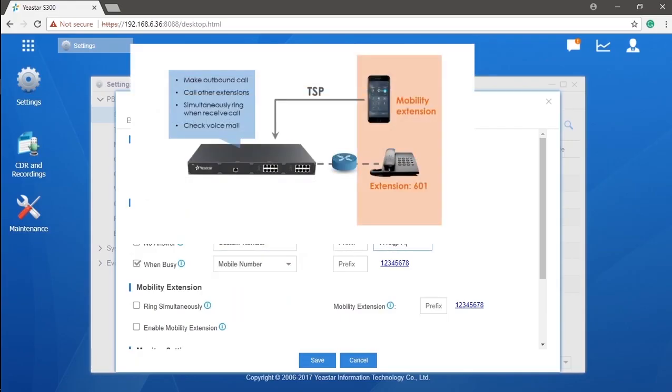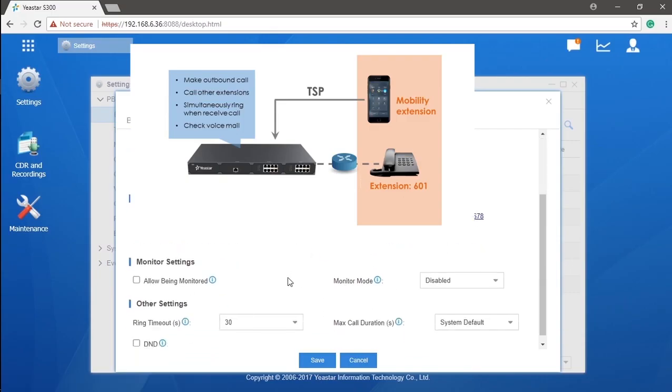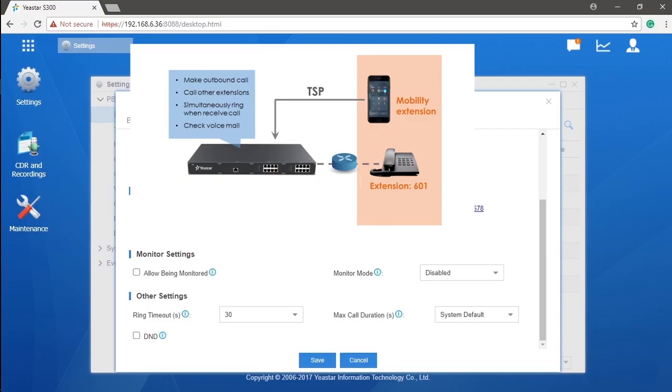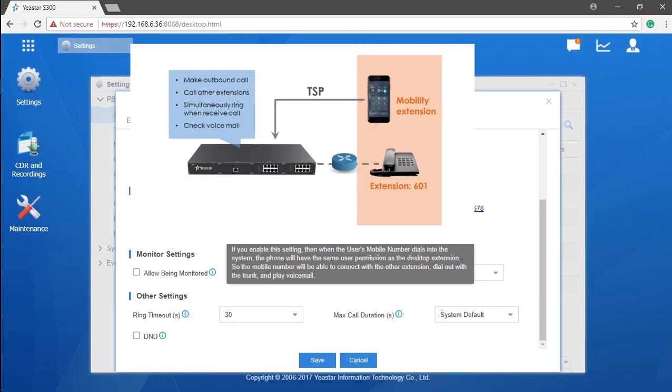If enabled, the mobile number bound to this extension will function as a mobility extension, which will be able to dial into the system by using trunks connected to the PBX and call other extensions. Checking voicemail requires equal authorization as the desktop extension. Of course, a prefix must be set if you want to use this to make outbound calls through the PBX. We will cover it in our future videos.